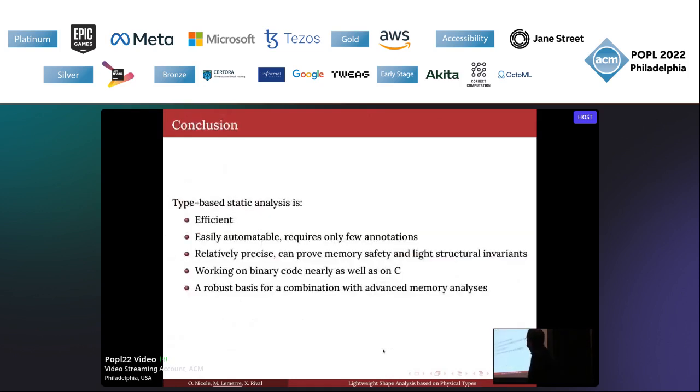So let's move on to the conclusion. So we presented this type-based static analysis, and we think it's very efficient. It's very amenable to automation. It requires only a few annotations. So I think it's a kind of sweet spot between the precision of the analysis and the number of annotations.